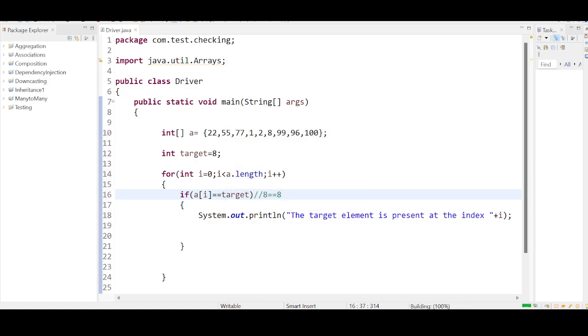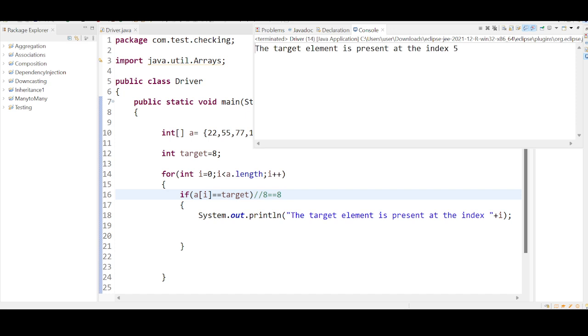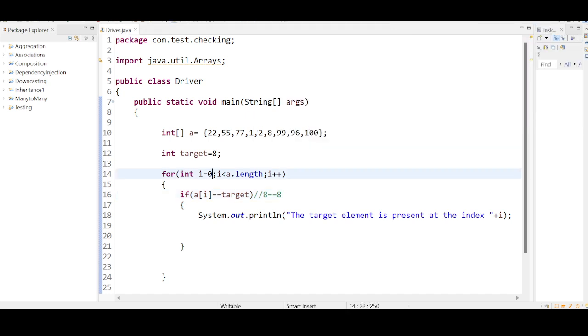Okay, the target element is present at the index 5. 5 means I has been iterated starting from 0, right? 0, 1, 2, 3, 4, 5. When I equals 5, A of 5 is retrieving the value 8, which is on top of the 5th index, and the value is getting compared. And 5 is being returned to the console.